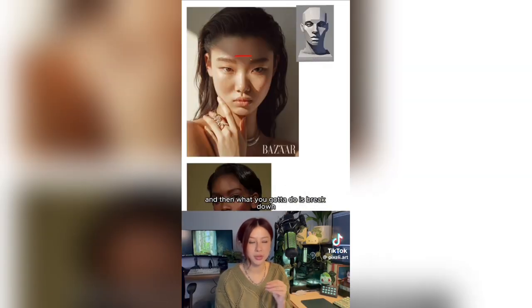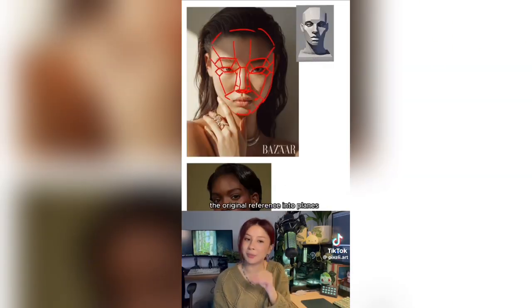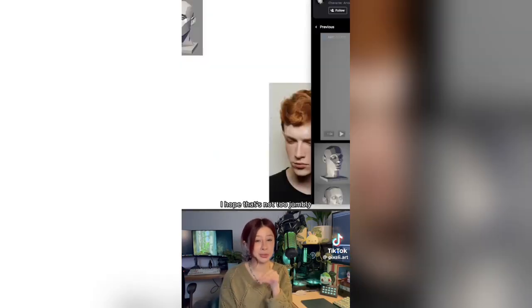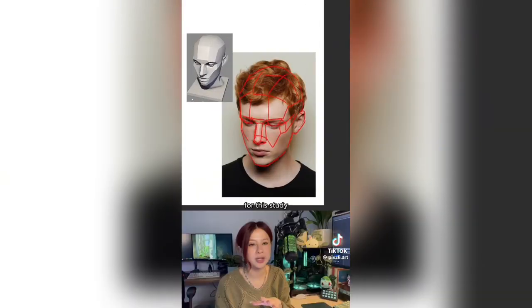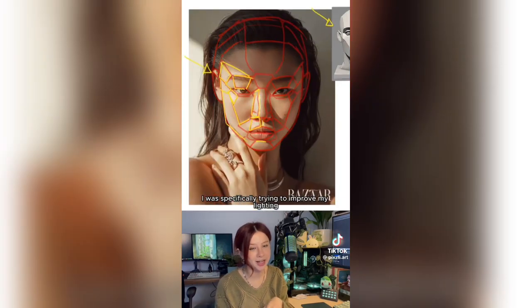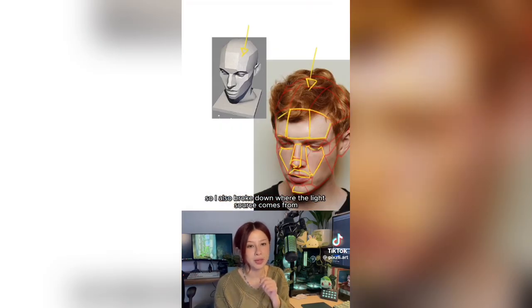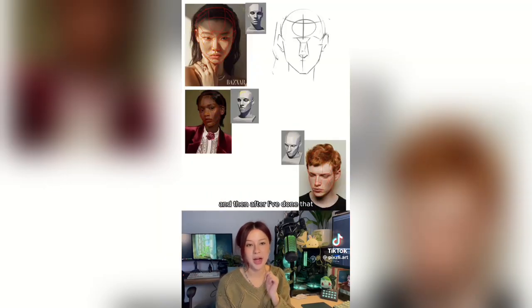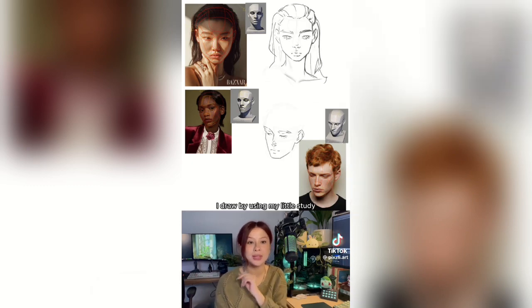And then what you gotta do is break down the original reference into planes by using the 3D model as a reference. I hope that's not too jumbly. For this study, I was specifically trying to improve my lighting, so I also broke down where the light source comes from. And then after I've done that, I draw by using my little study.